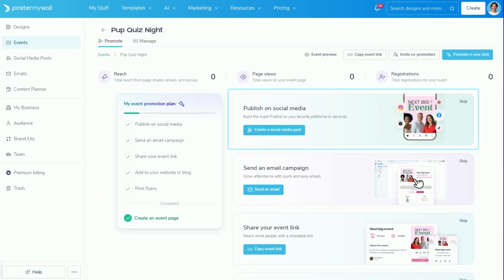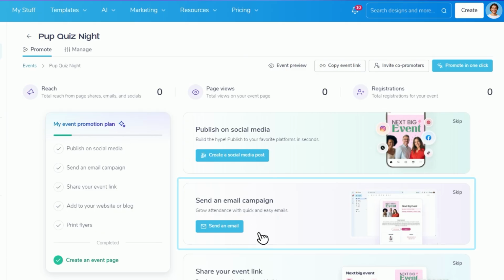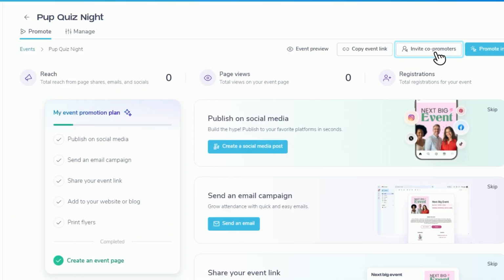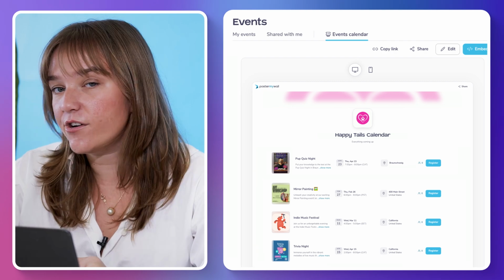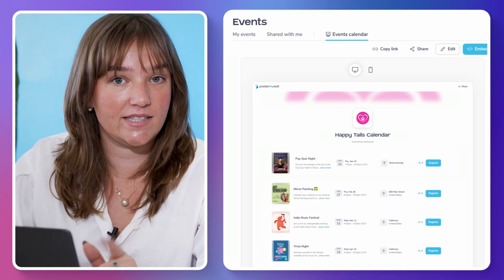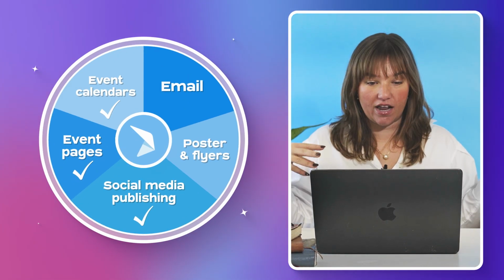Next, more easy ways to get your event in front of everyone. Select social media. Yes, you could have created your event first and then created your social media from here. Send an email, more on that in a minute. Or share a link with your performers or friends to share with their networks. You can invite them directly using the co-promoters feature. Pro tip, your calendar and events pages aren't just for events. You can also use them to promote sales and special offers. That checks off event pages and event calendars.